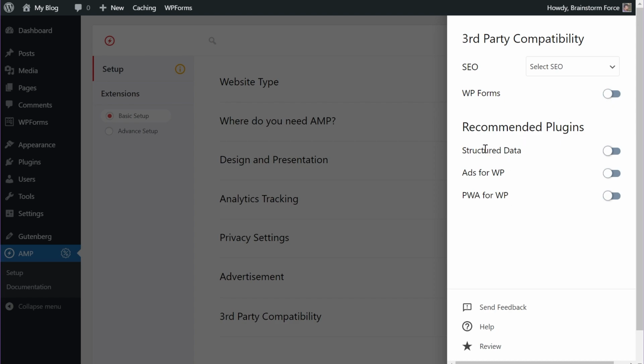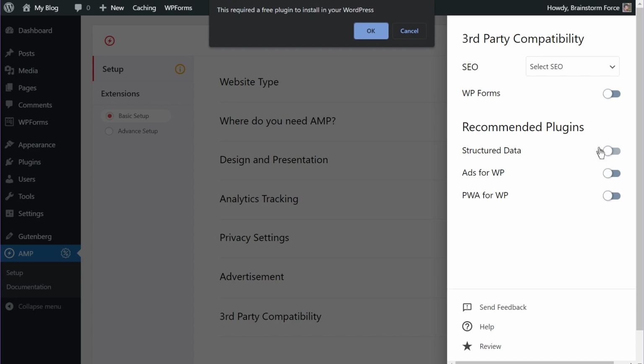But the recommended plugins here, structured data, ads, and PWA, are actually free. So let me demo how it will work by enabling the structured data option. Once enabled, you can probably see the notice that's appearing: this will require a free plugin to be installed in your WordPress.